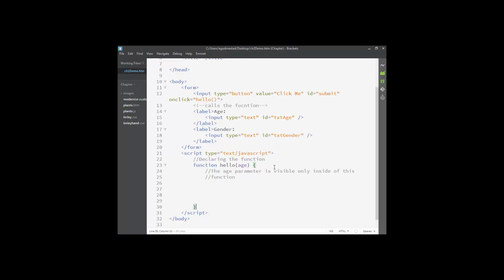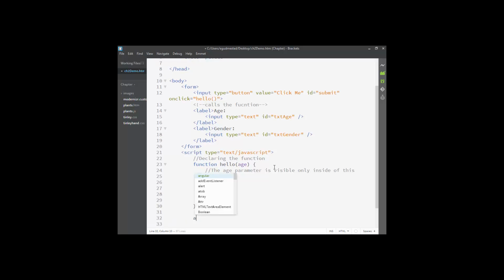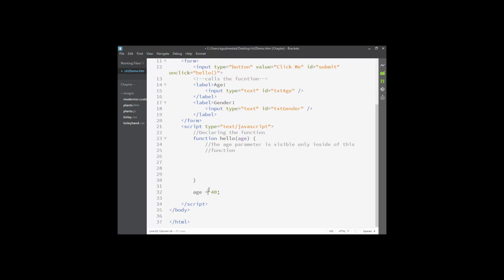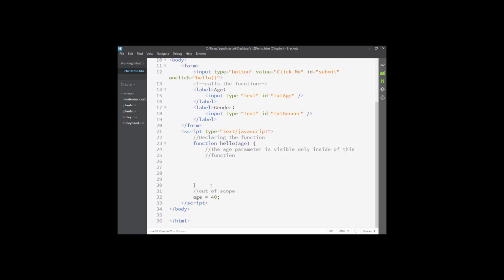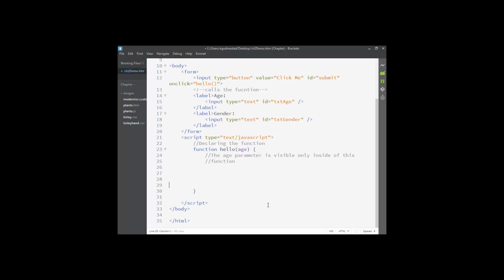So right now, we're still in the script, but if I were to try to set age equal to 40, this is said to be out of scope, meaning it wouldn't work. Okay, so this age variable exists from this opening curly brace to the closing curly brace. If you try and reference it outside of this function, it's out of scope. So that's a parameter.